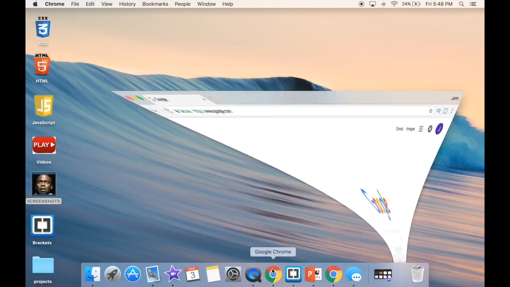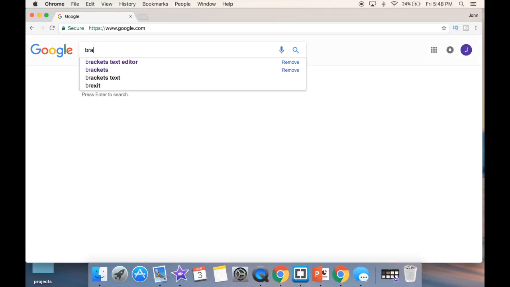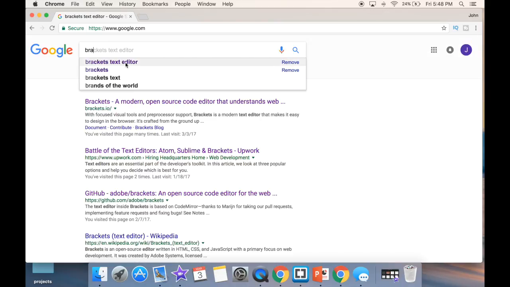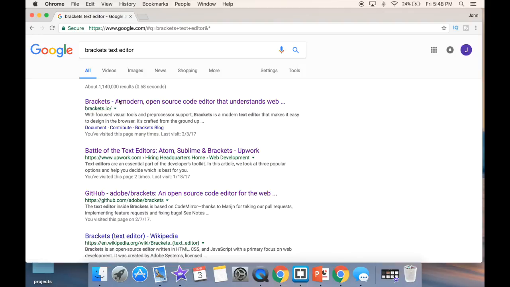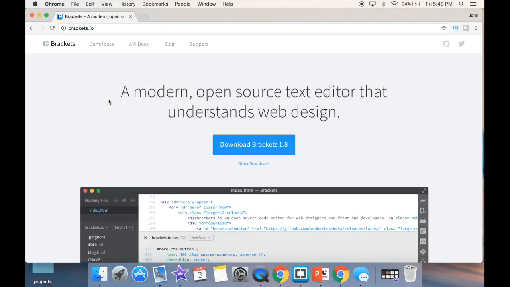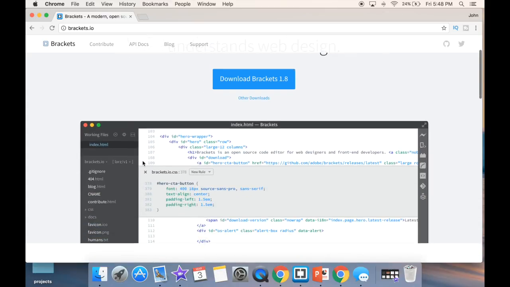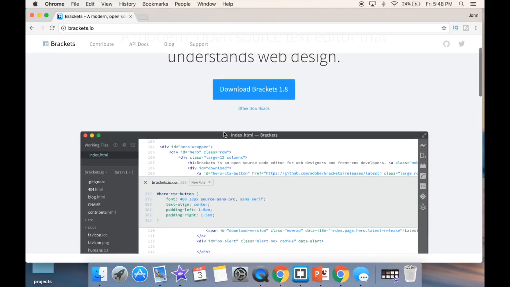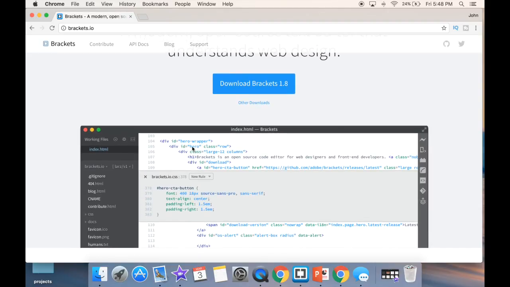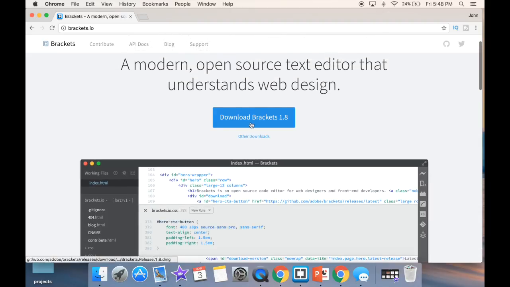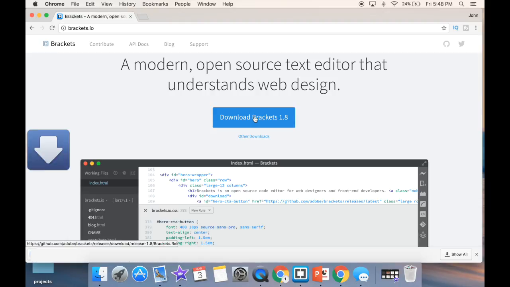Now let's open our web browser, and right away in Google I'm just going to type brackets text editor, or you can just type brackets, and right away the first link is going to be brackets.io. We just click it over here, and you can see the download. If you want to check out how Brackets looks, you can see it in this picture. It has a very simple, however very sleek interface, right? So it's very good if you're starting out. You have a lot of options to speed up your work. Now I'm just going to press download Brackets. So fire up your text editors, and I'll see you in the next video.